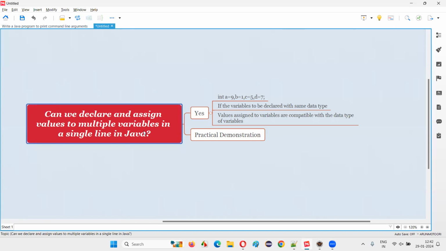If you want to declare multiple variables in a single line in Java, you have to make sure that all these variables need the same data type to be declared with. That's the first condition. Second condition is, the values that you are assigning to these variables need to be compatible with the data type that you have declared the variables with. You should not assign incompatible data to these variables. Compatible data based on the variable's data type you have to assign. Then it is possible in Java to declare and assign in a single line these multiple variables.